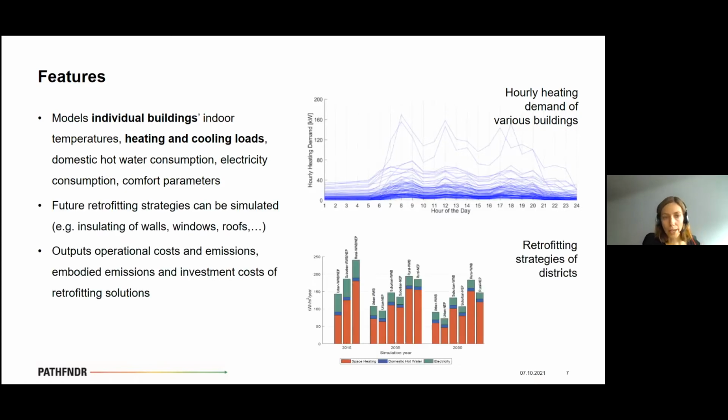We also can then already implement different retrofitting strategies by insulating different elements of the buildings, walls, windows, and so on, and use this then to come up with certain strategies into the future. So for example, assume a business as usual scenario where 1% of the buildings get retrofitted each year, and we can assess then how the demand is changing over time. So for example, 2015 to 2050, for certain districts under different scenarios.